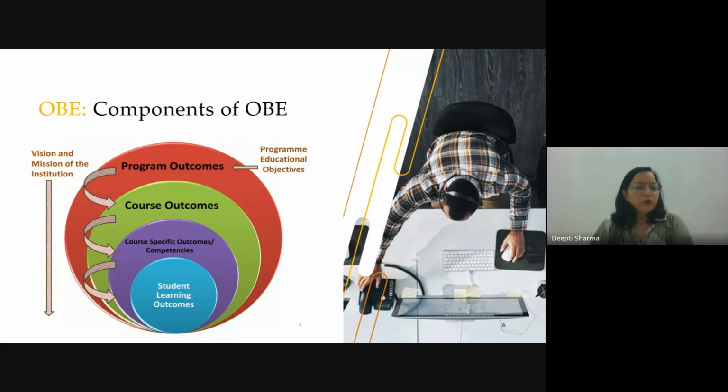And then we have the course specific outcomes or competencies. Certain courses we can group together in a certain section. So the course specific outcomes should be mapped with the program outcome along with the course outcome, right? This mapping I'll tell you later on, and how to create the course outcome we'll discuss. And all these things should map with the learning outcomes of a particular student.